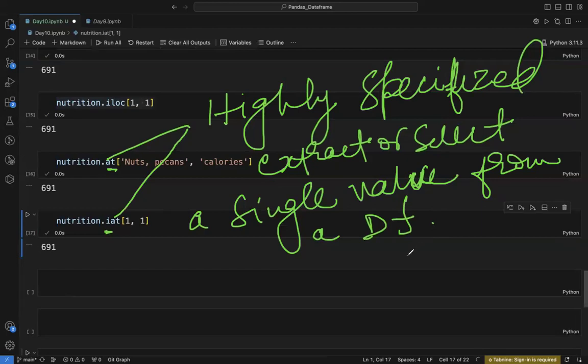From a data frame. Because they only do this one single thing, because their purpose is to extract only one single value, and they have only one function. So they manage to do it very quickly, really quickly.